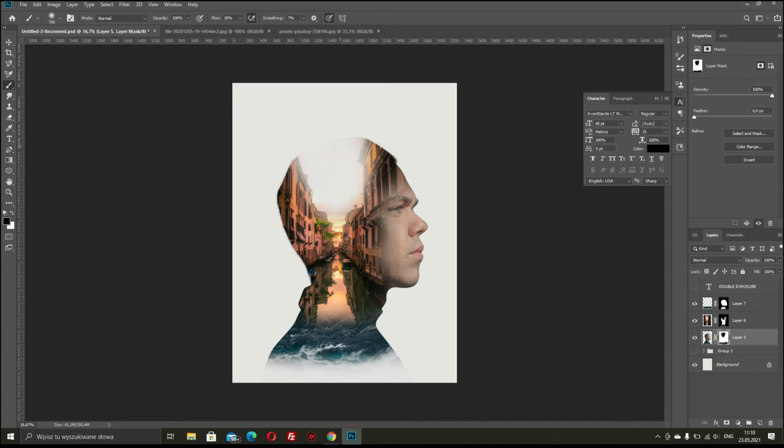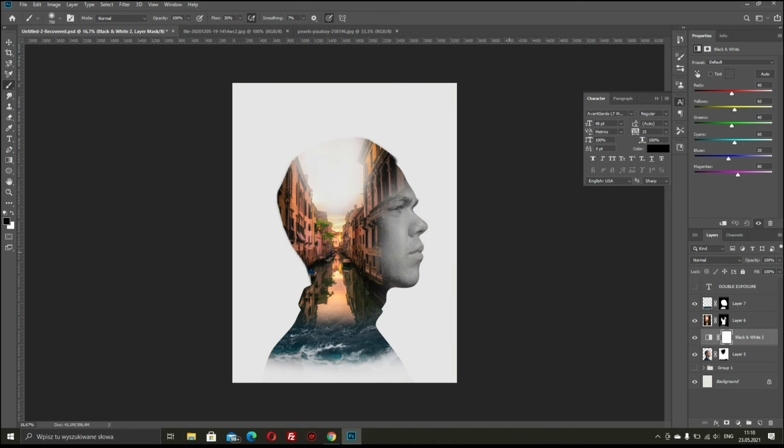Okay. Now I want to make the whole image black and white. I go here and create a new adjustment layer for black and white. Now you have black and white, but it's in the middle. You can take it upper, then everything will be black and white. Okay, like this. Then you can make a little adjustment to how dark it should be.